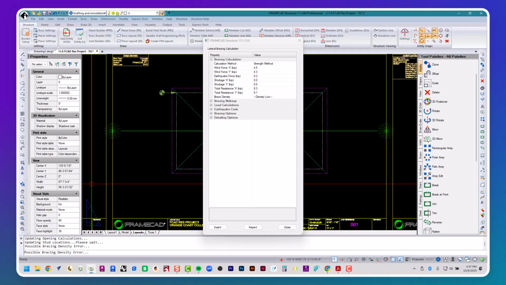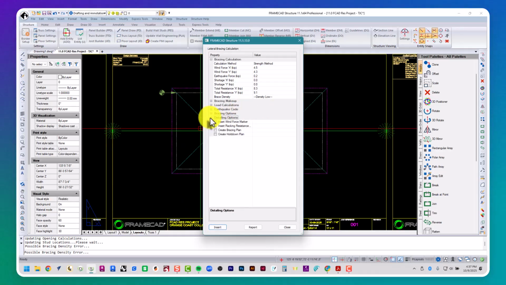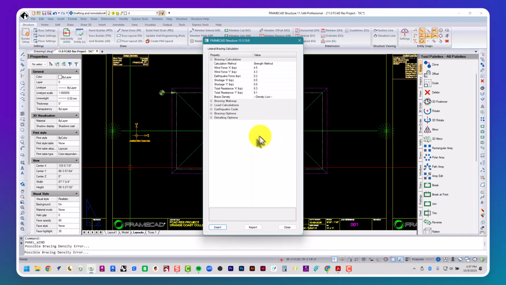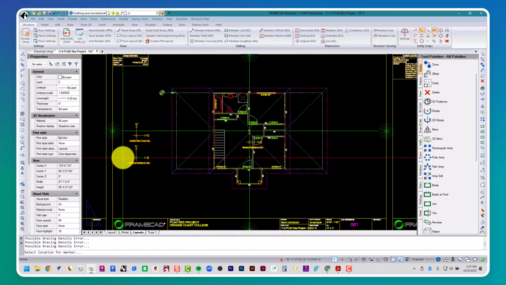In the detailing options, check the checkbox for Insert Wind Force Marker. Click Insert, and anywhere within border number 4, go ahead and place this wind force marker. Repeat or reissue the PCB command. Navigate to detailing options, and this time check Insert Racking Resistance. Click Insert, and then insert it just below your wind force marker.